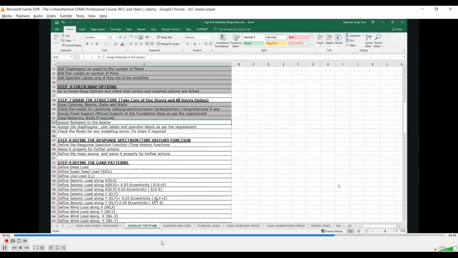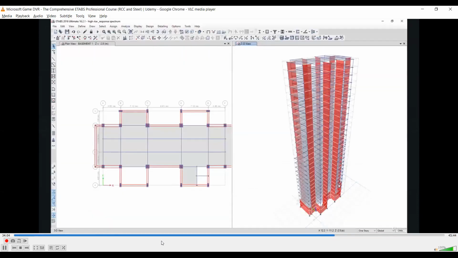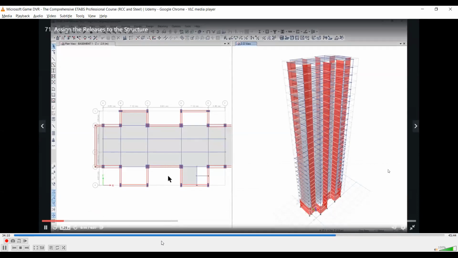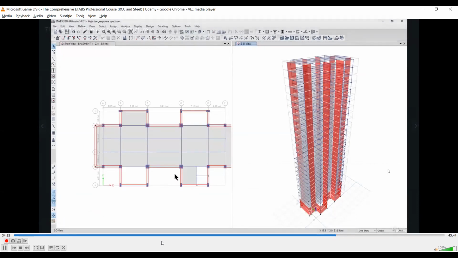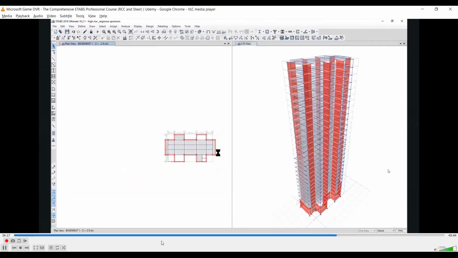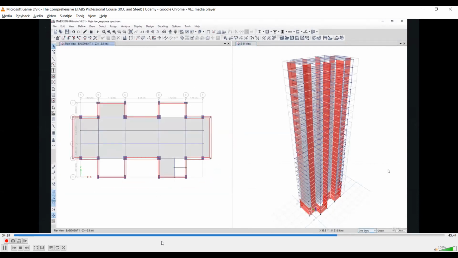In this lecture, we will learn how to assign releases to the beams. Releases are somewhat a difficult option for new engineers or for people who have just entered the structural engineering industry. They don't know the difference between a moment connected beam and a shear connected beam. In this typical case, first of all, let us select all stories because the beam framing arrangement is almost the same for all the floors.